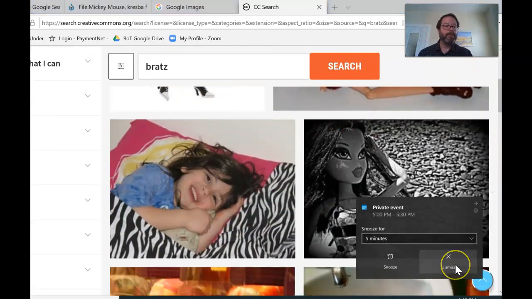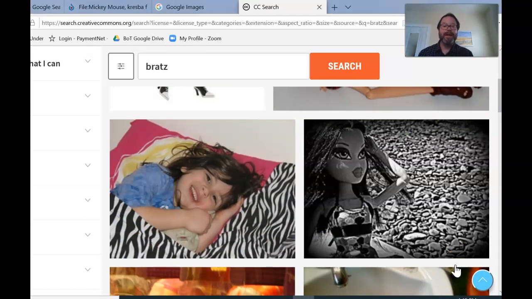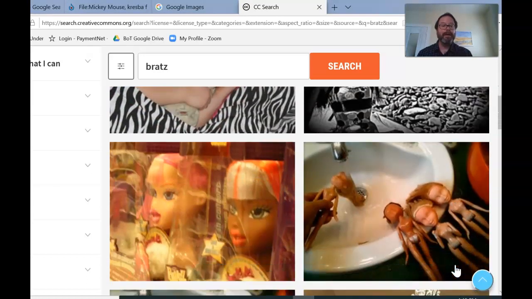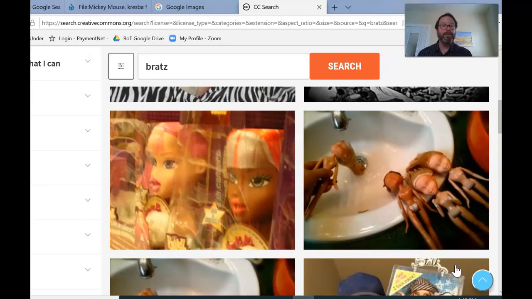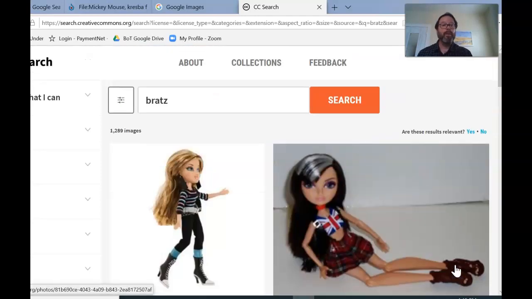For some reason, we have someone listing this poor child as being a brat, but we'll have many other Bratz dolls that a student could possibly use in their presentation. So this is simply one option that might give you images that you might not otherwise have.